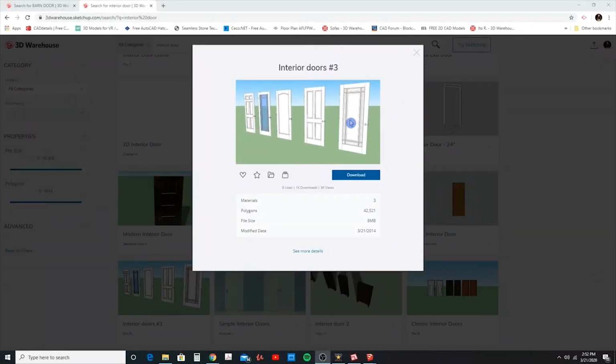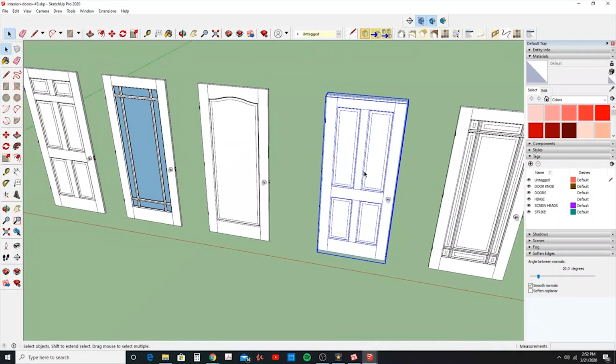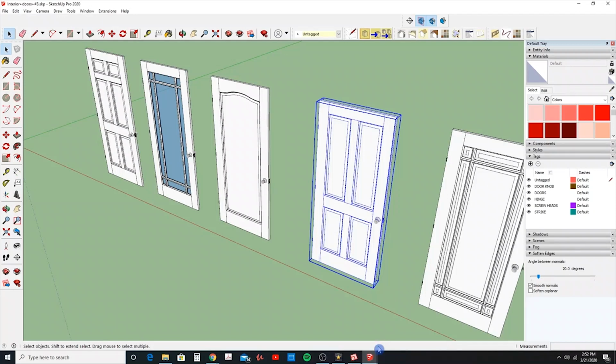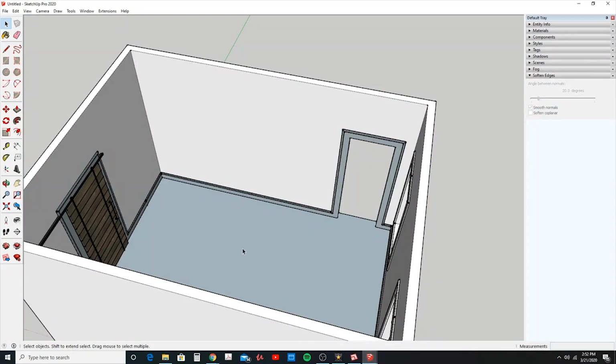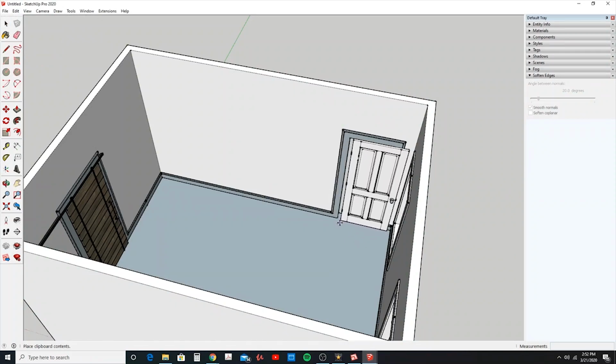So here I found a file that has several interior door styles. I think I like this door right here, so I'm going to go ahead and download this model and extract that one from it. And here I have the file, and here I already have it highlighted. Let's go ahead and hit copy, and let's paste this into our model by hitting edit, paste, and let's place it where we want it.